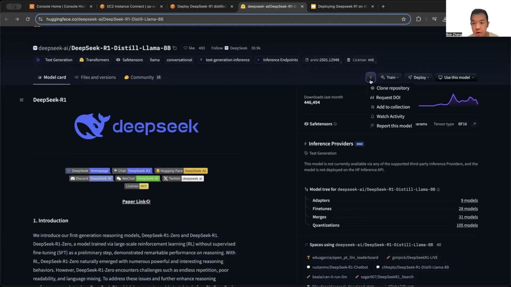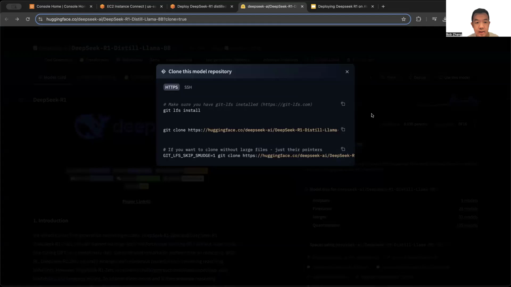So click here, you have a clone repository option. Click that, and you will see there's a git-lfs install. This is large file storage. I would highly recommend that you set that up before you clone the model. That means when your model is cloning, your large file system will automatically sort out these large files for you in a more effective way.